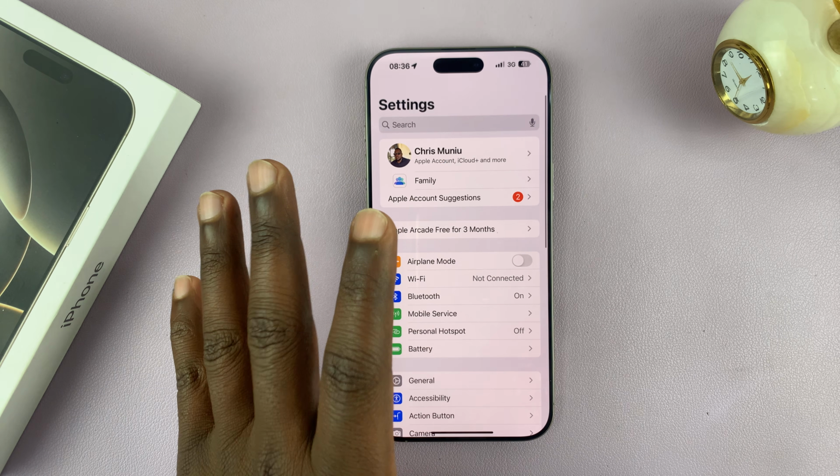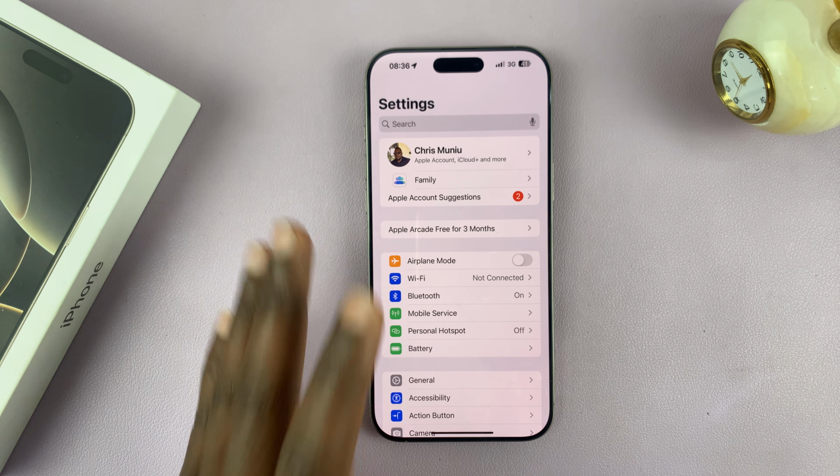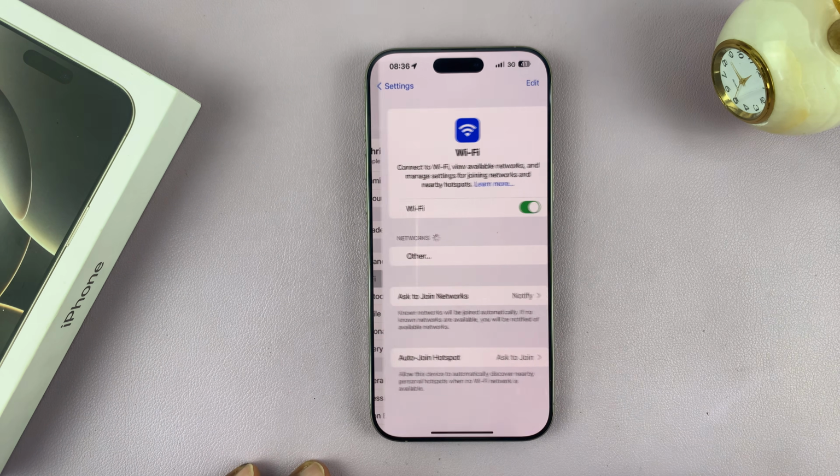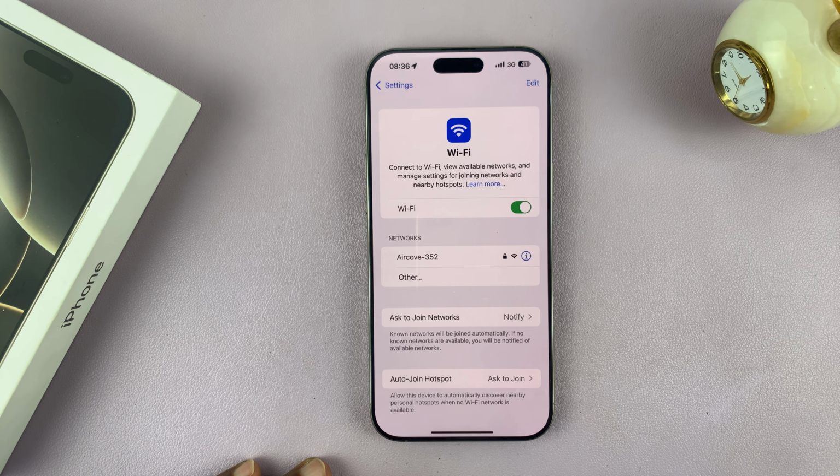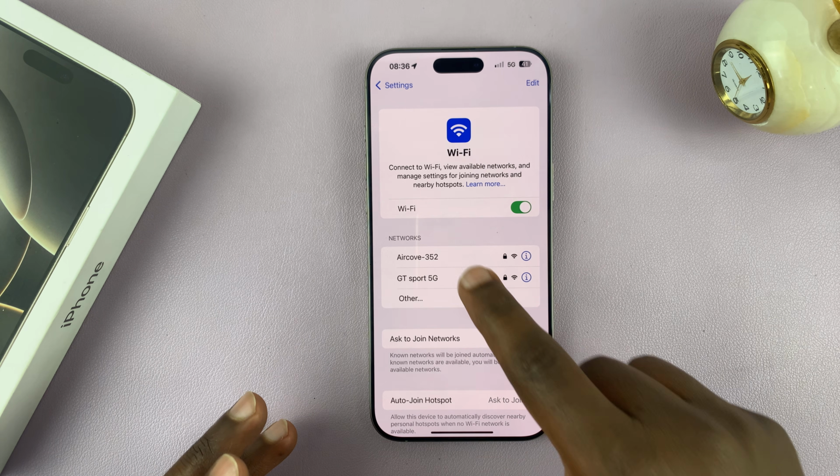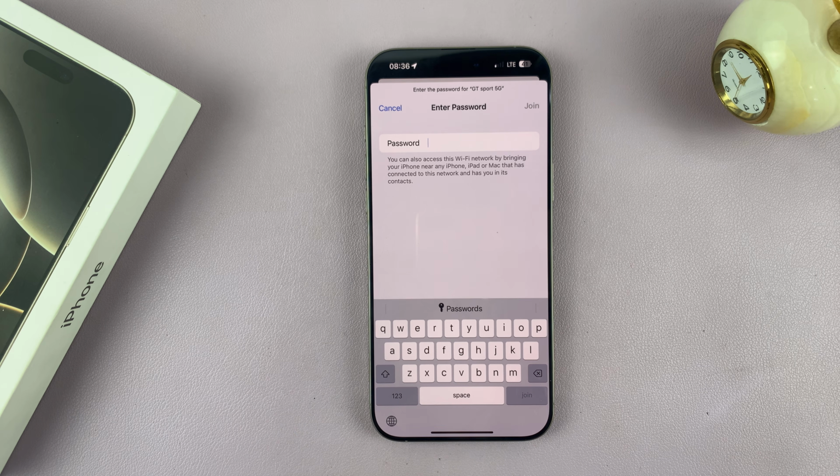Now, of course, after resetting your network settings, you'll have to connect to Wi-Fi again. So you just have to connect to any Wi-Fi network you want afresh. So I'll just go to my Wi-Fi and connect afresh. Beg your pardon. So yeah, you should be good to go.